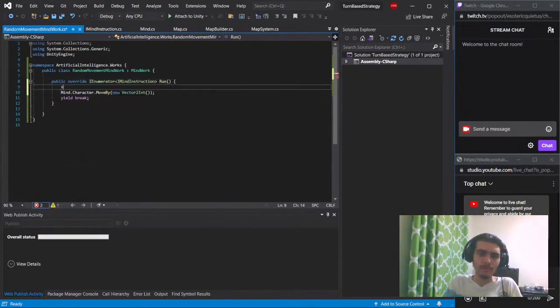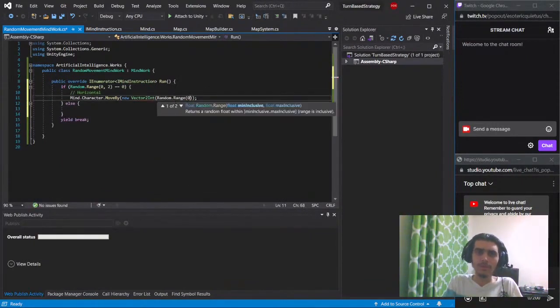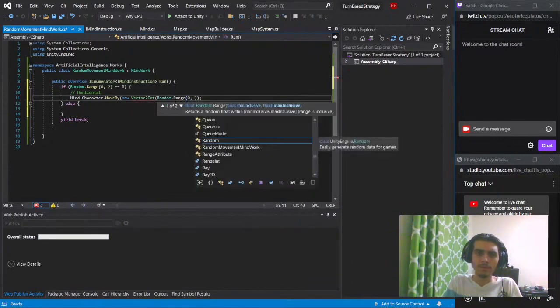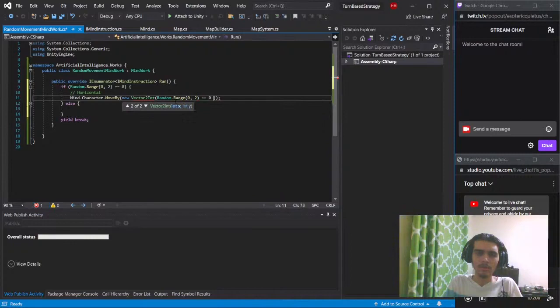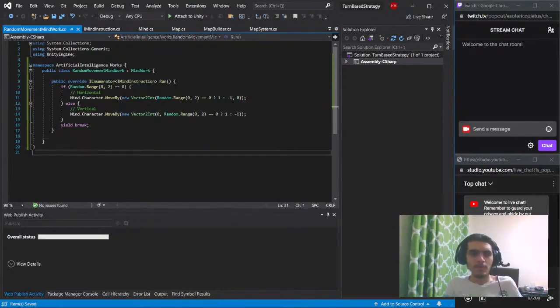So just use an if statement: if random dot range is equal to 0, move horizontally. Do another random dot range between 0 and 1, and if it's equal to 0, do 1, otherwise -1. Or move vertically, the exact same thing, except in the Y position.